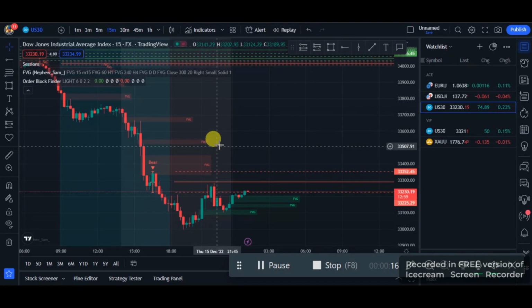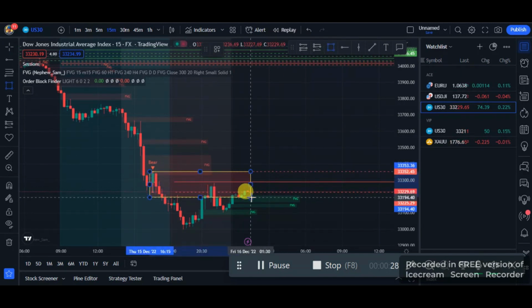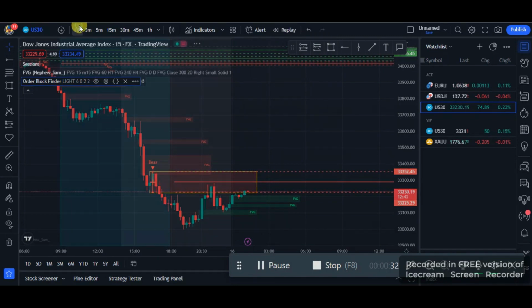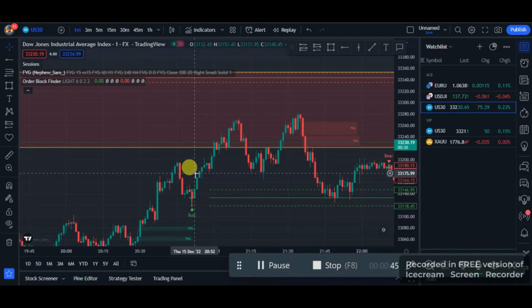Okay, so for this setup, you're going to go down to the 15-minute time frame to look for an order block. You can see there's a bearish order block here, which is signifying a sell to the downside. On the 15-minute time frame, you want to mark that order block out, mark it out like this. Now when we go down to the 1-minute time frame for our entry, this is the retracement price made back to that order block zone.